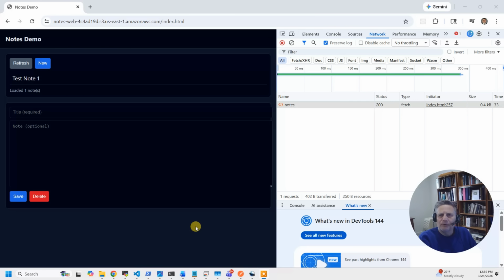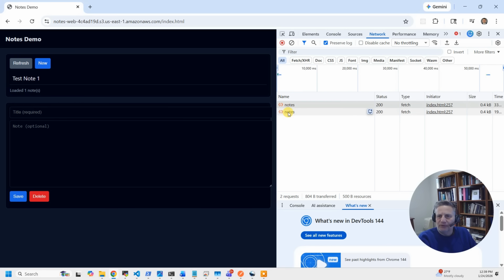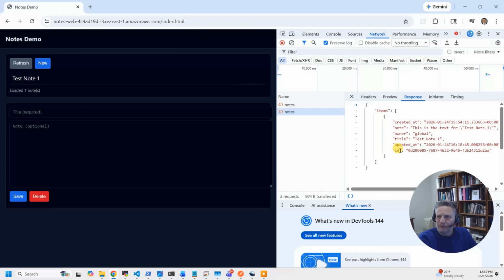Now let's walk through the CRUD operations. Read happens implicitly as soon as the application loads, or you can hit refresh. If you click on the request inside the Network tab, you can see the requests, headers, and then the actual response, which is the note that is being displayed.